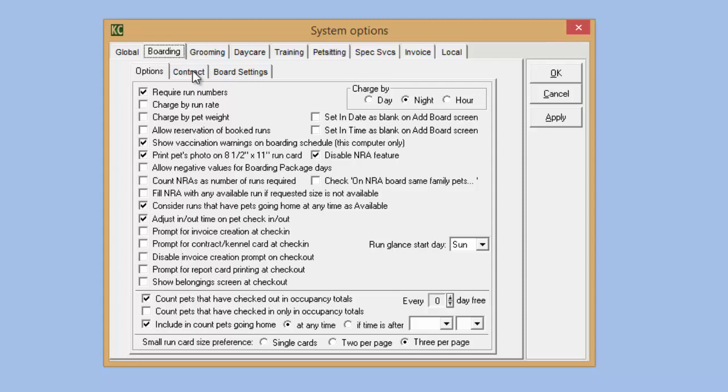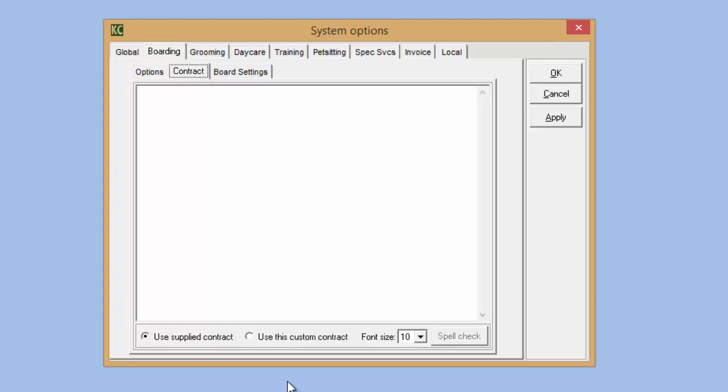Each module tab also has a contract tab. We have a default contract in the system for each module. You can override that default contract by simply pasting your own contract into the blank box here and checking use this custom contract. When you use a custom contract, Kennel Connection will still be applying the business information at the top of the contract and the customer information below that. Everything after that is going to be your custom text that appears in this box.